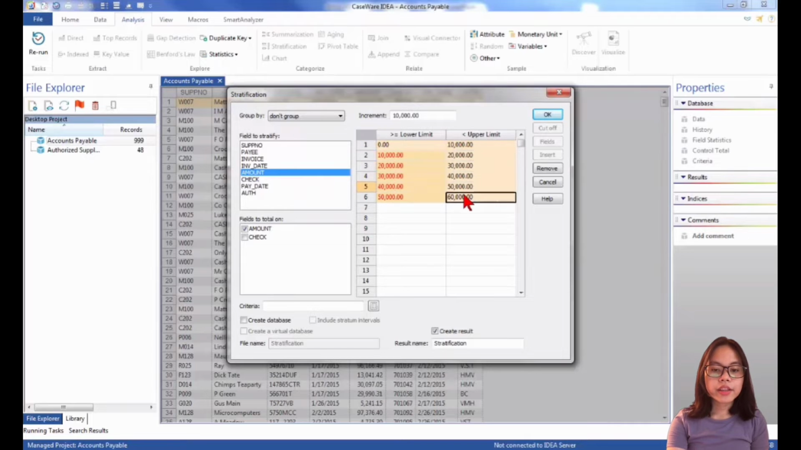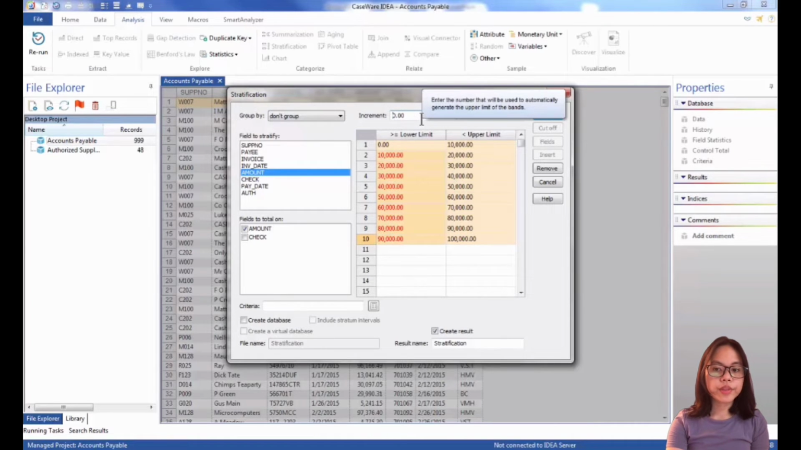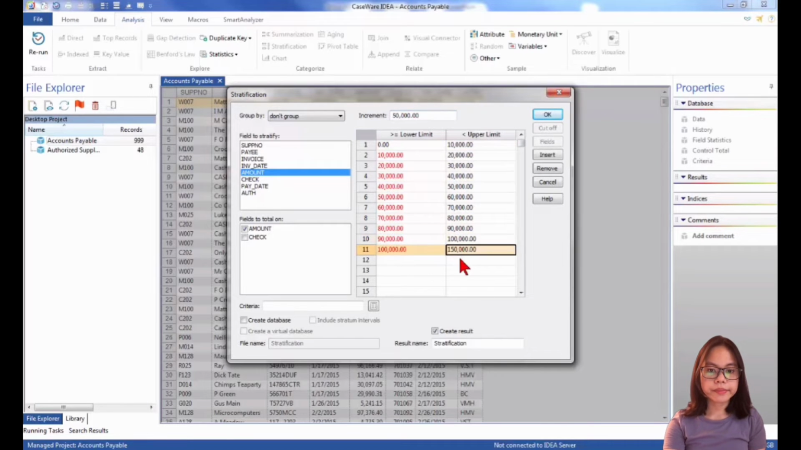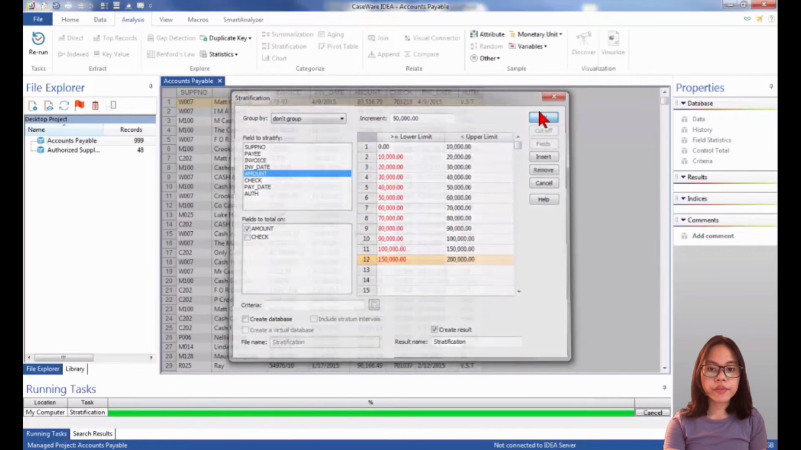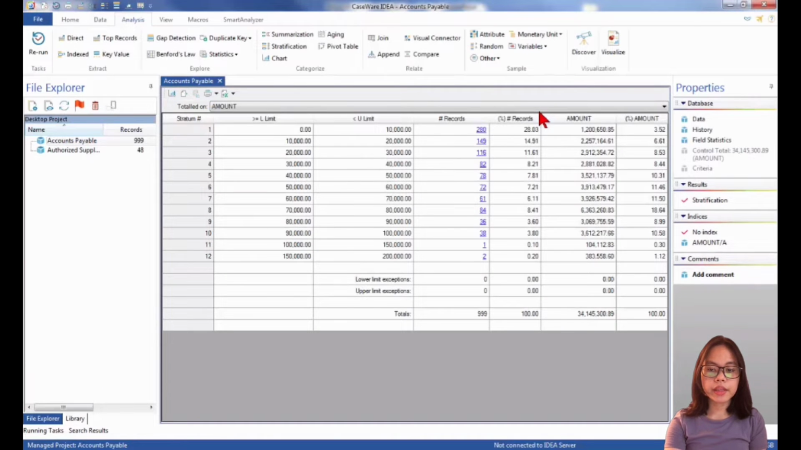So click and drag down to row 10. You'll notice na the bands will automatically fill with the increment. Then, palitan natin yung increment to 50,000 and complete the final 2 bands, tapos click lang yung OK. And the results of the stratification are displayed in a new stratification results output of the database window. Tapos, inspect natin yung results output to the amount field.